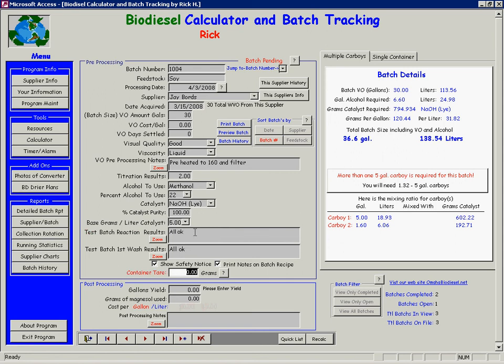Next is container tare weight. This is the container that you use to measure out the lye on a beam scale. You enter that in. I know mine are 31.7. The program will use that to compute your actual scale setting. If you have an electronic scale, you can zero this out on your container tare weight, and you won't need to enter that here.